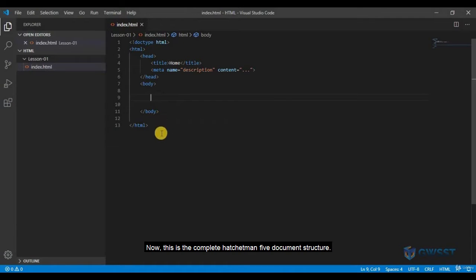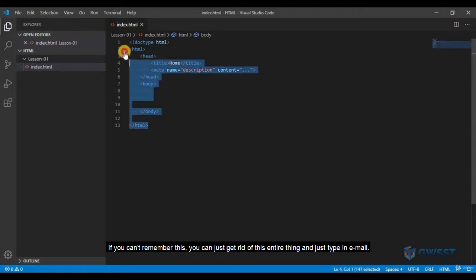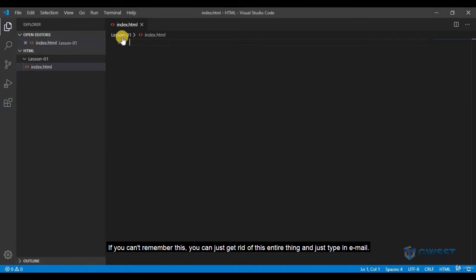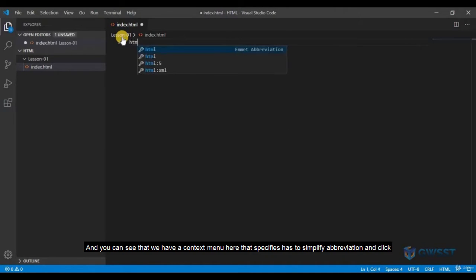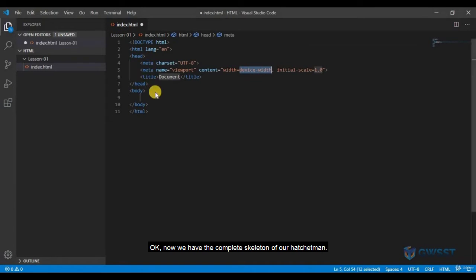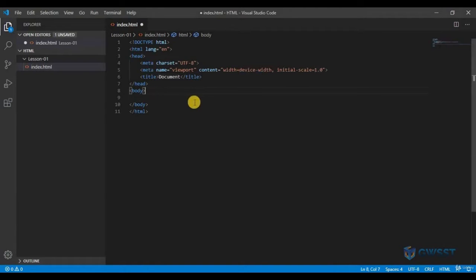Now this is the complete HTML5 document structure. There is an easier way to create this. If you can't remember this, you can just get rid of this entire thing and type in html, and you can see that we have a context menu here that specifies HTML5. Select the HTML5 abbreviation and press enter. Okay, now we have the complete skeleton of our HTML.